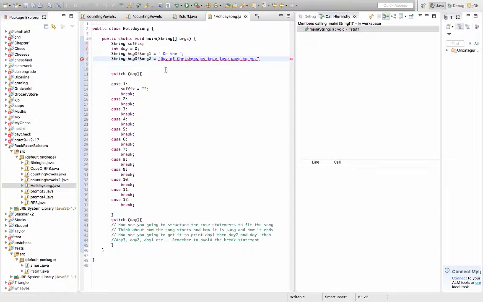Okay, so if we do that, we've got that in a string right there, so that whenever we're printing out the line, you're going to have to figure out "on the blank day of Christmas, my true love gave to me." So on the first, you're going to have to put in the 1 and the st. So on the plus day plus suffix plus day of Christmas, my true love gave to me. And then if it's day 1, you're going to have to add a partridge in a pear tree to this string right here, or a string that holds that string. So see if that helps you out. See if this kind of makes things clear to you.